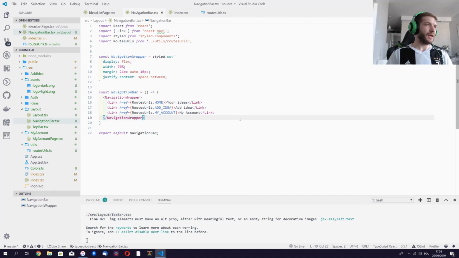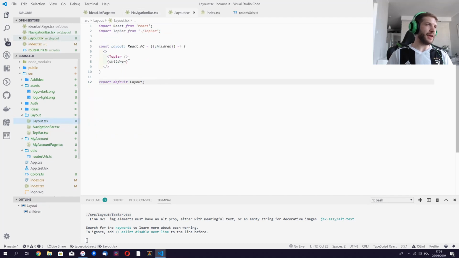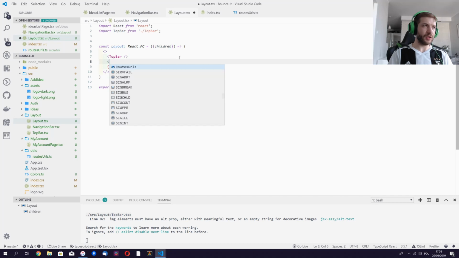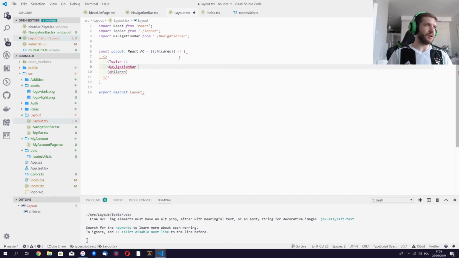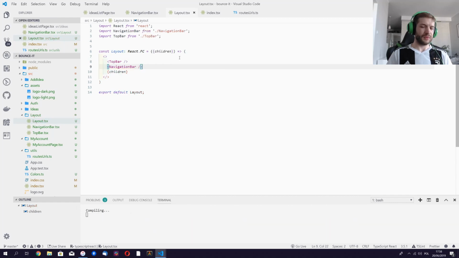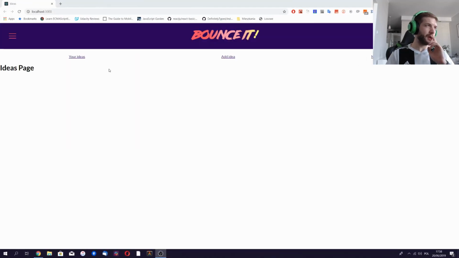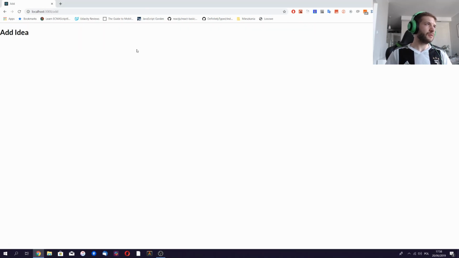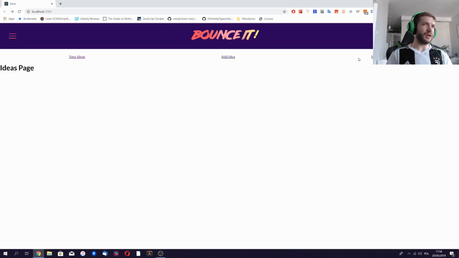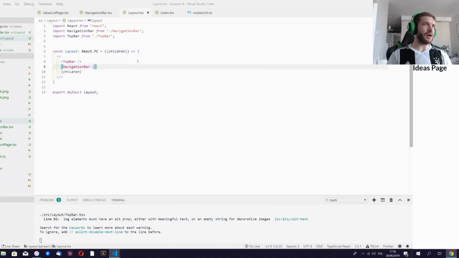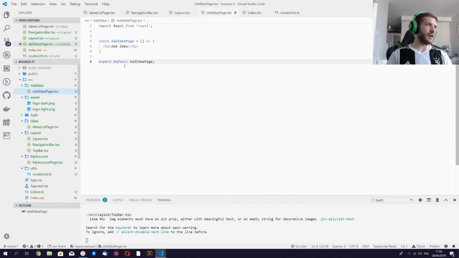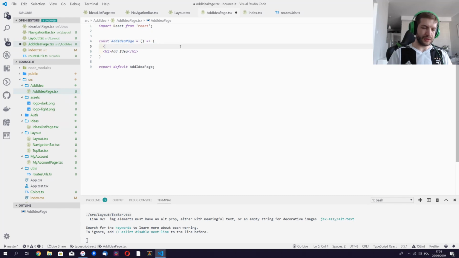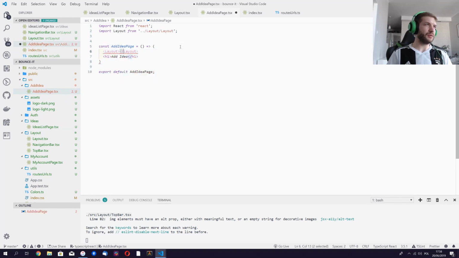Okay, and now we will add it to our layout. So here we will just say navigation bar. Okay, and now we should be able to move through the pages. So while we are at that, let's add the layout everywhere here. So just wrap it in the layout.